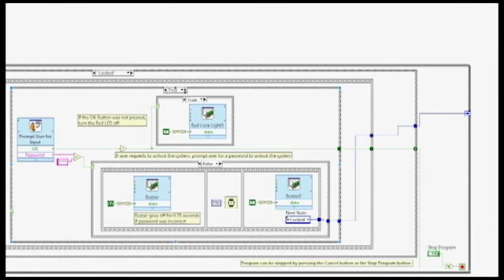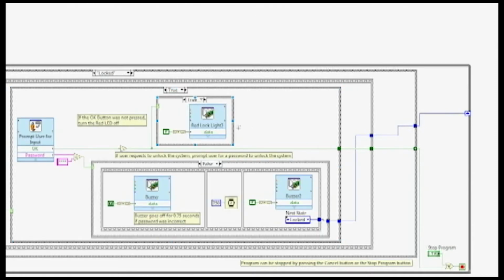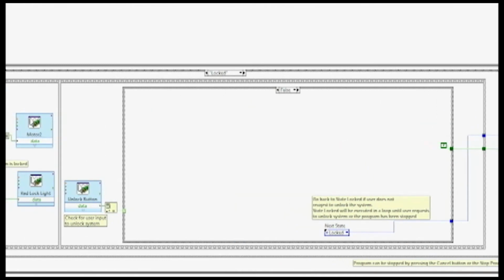Now when the user has been prompted for the password and presses the cancel button, it's going to end the program. So that's the other way to end the while loop. Now if the unlock switch has not been pressed, the next state will be the lock state.